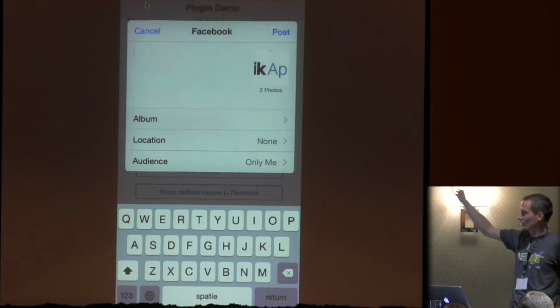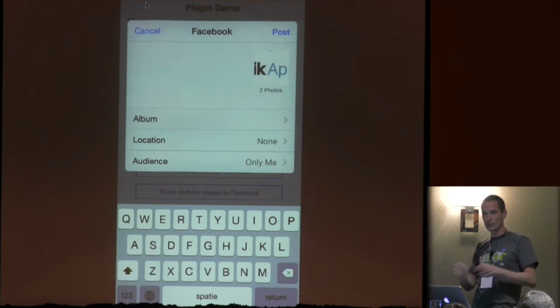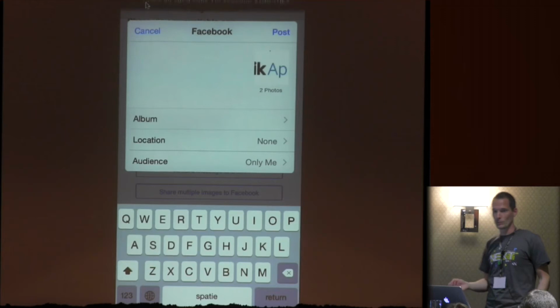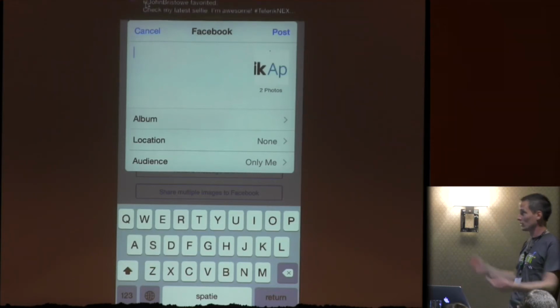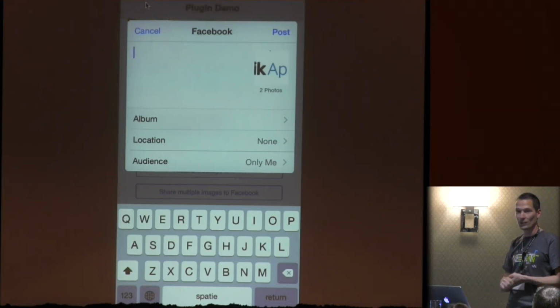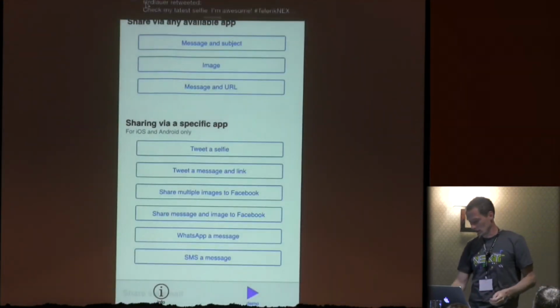In this case, I'm sharing two photos to Facebook, and since a week or so, Facebook decided to update their app and no longer pre-fill the message anymore. So I was actually trying to share a message here, but it's not filled. Just like on Android, it has always been like this on Android.